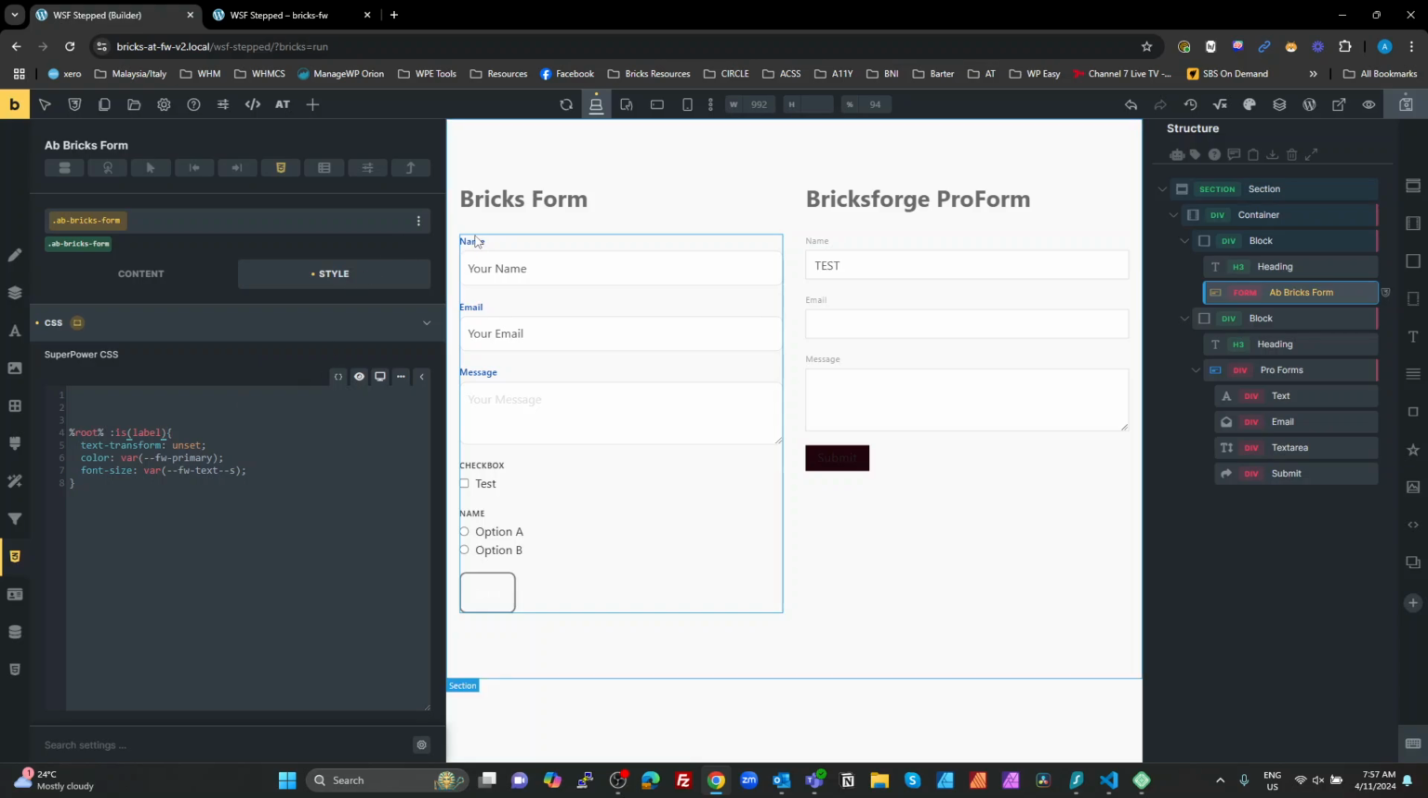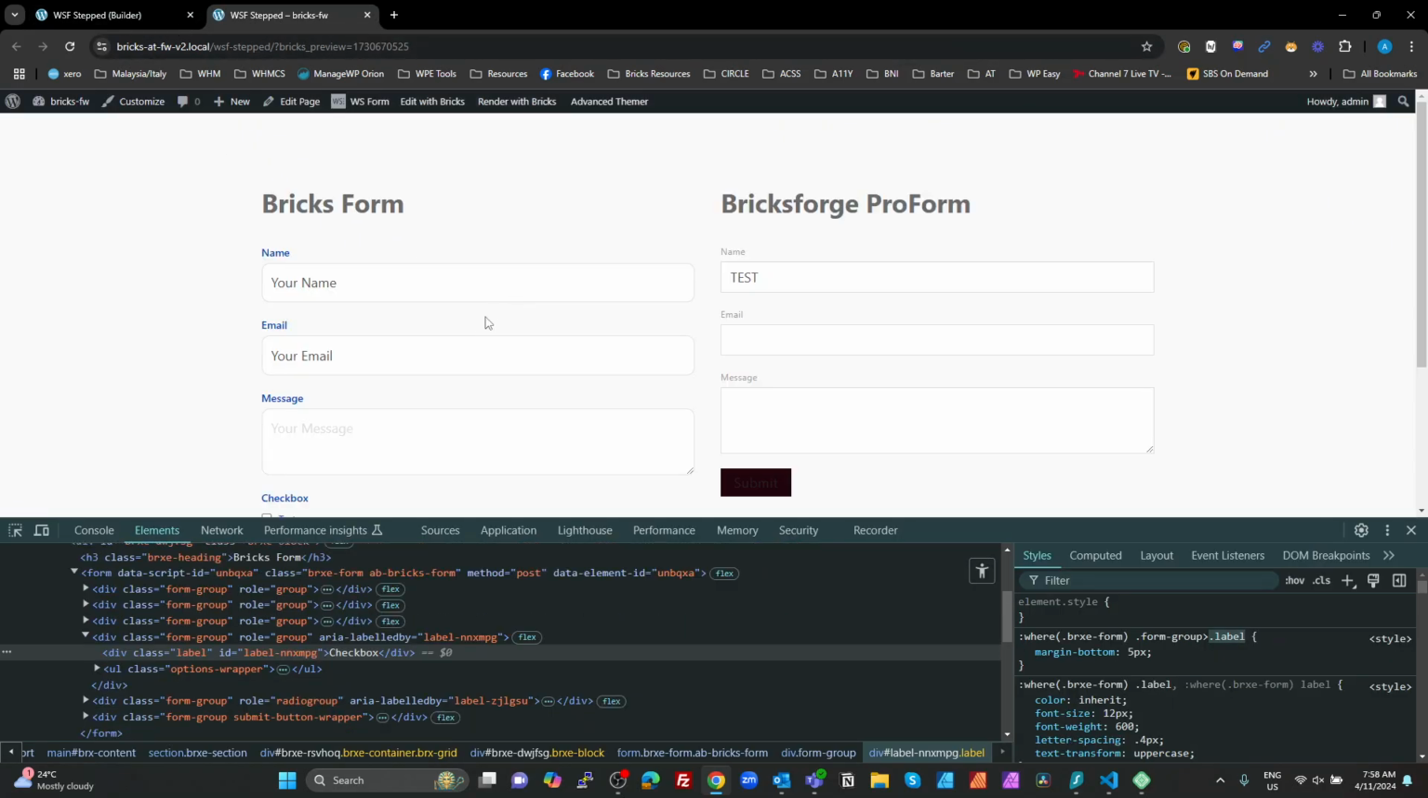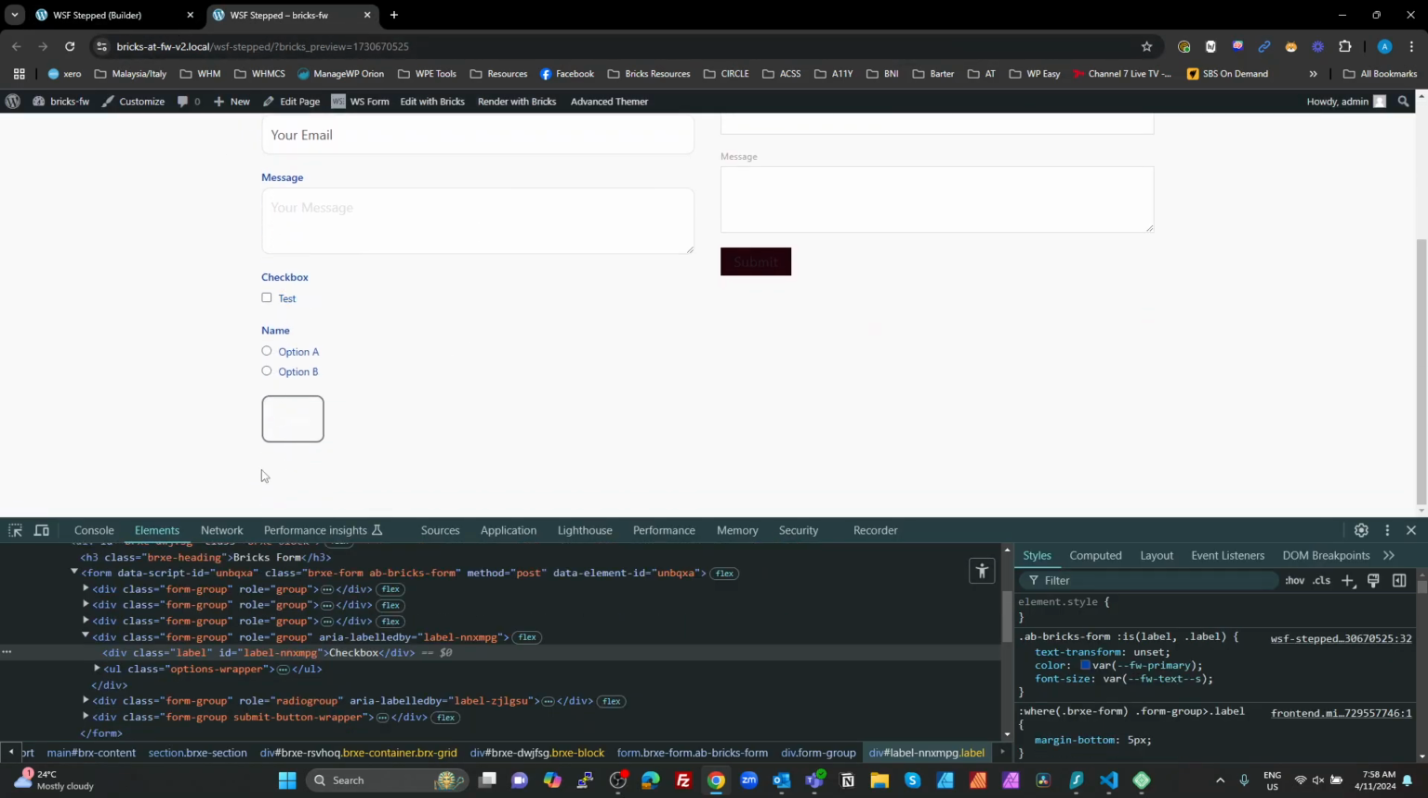Okay, we see that we've still got that, or :is, what do we say? Dot label. But that doesn't give us enough specificity. Yes, it did actually. In the editor, it's actually changed that. Let's have a look here with the front end. So it did actually give us enough specificity.